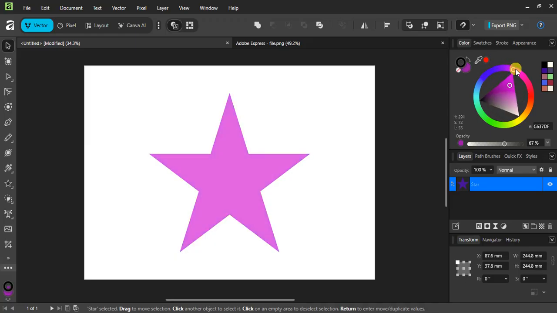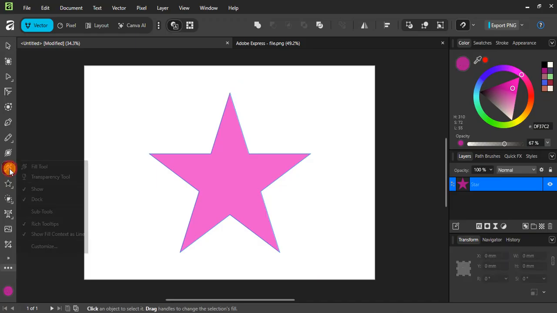Now, on the left toolbar, click the Fill tool. This is Affinity Designer's gradient tool. With your shape still selected, click and drag across the shape. You'll see a line appear with handles at each end. That line defines the direction and length of the gradient. The end nodes represent your color stops, and the midpoint marker controls the balance between them.